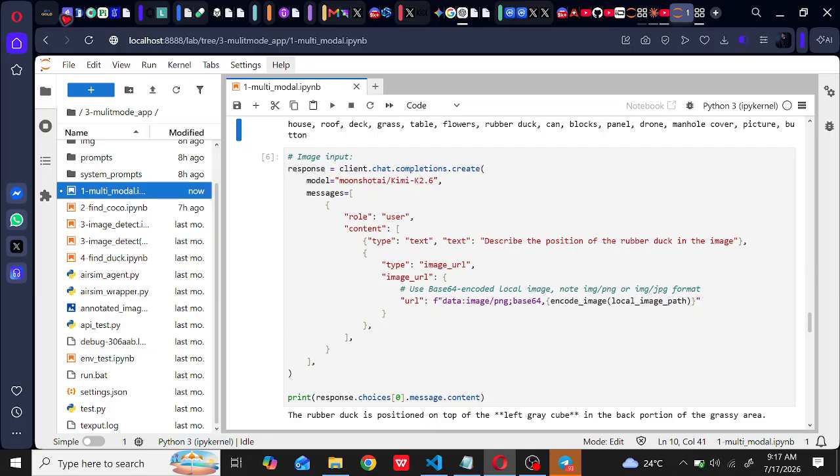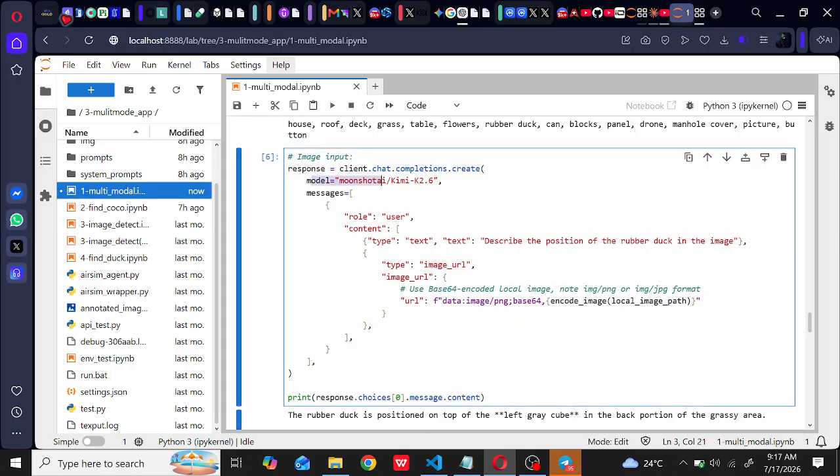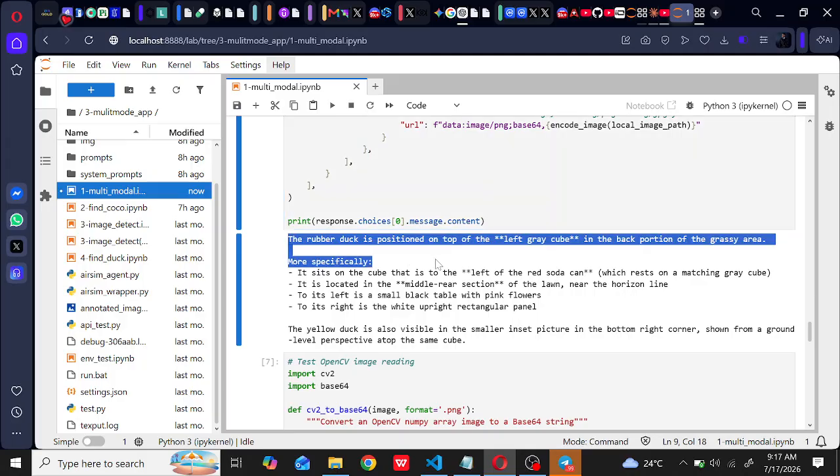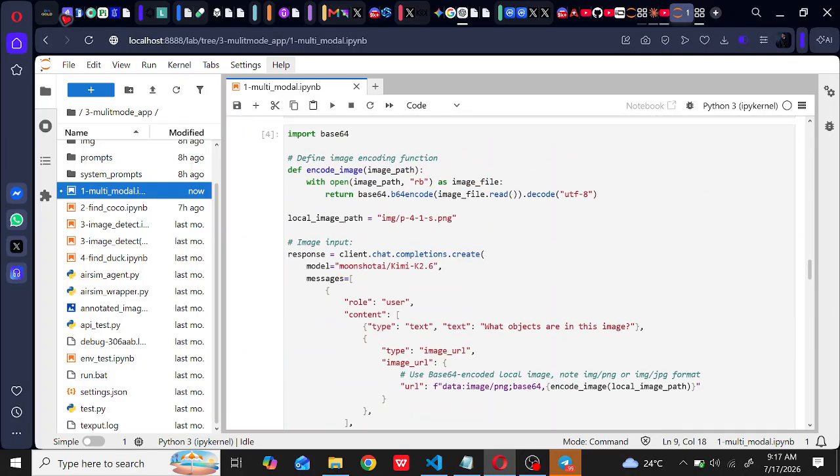All right, so this is the next one. See, it says describe the position of the rubber duck in the image. So now we are helping the drone understand where the rubber duck is in the image. We're using the Moonshot AI model again, and this encodes the image and passes it to the URL for processing. Now it prints the response. You can see that the rubber duck is positioned on the top left grid cube in the back portion of the grassy area. Let's check whether it's correct.